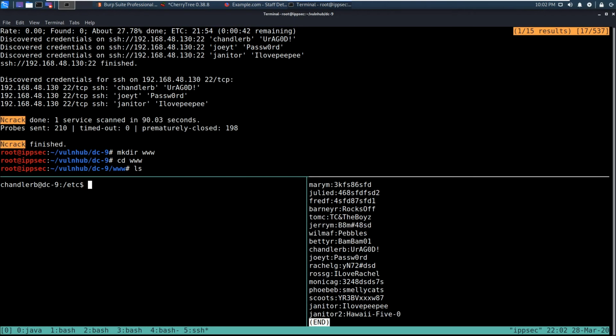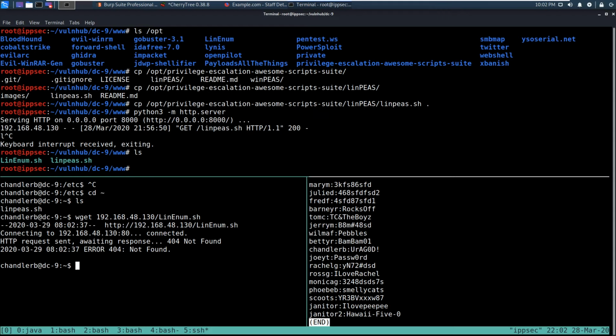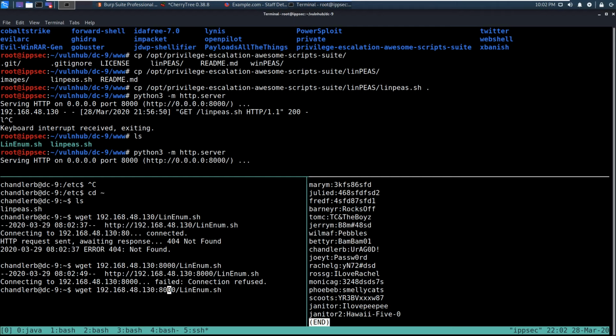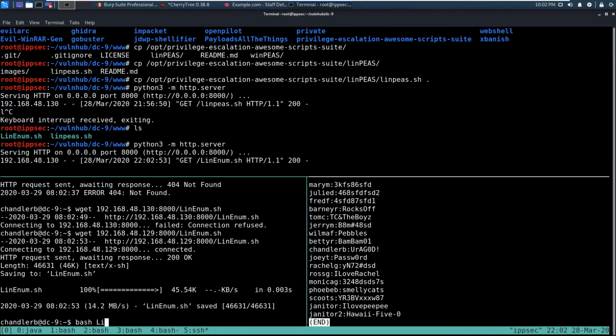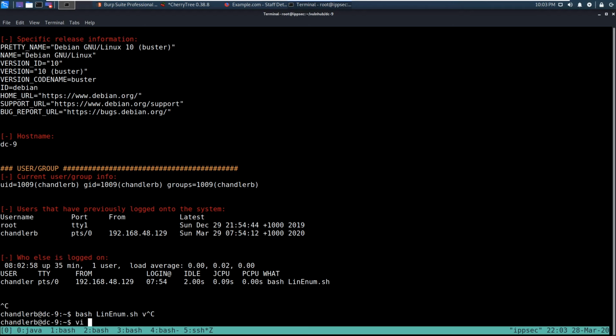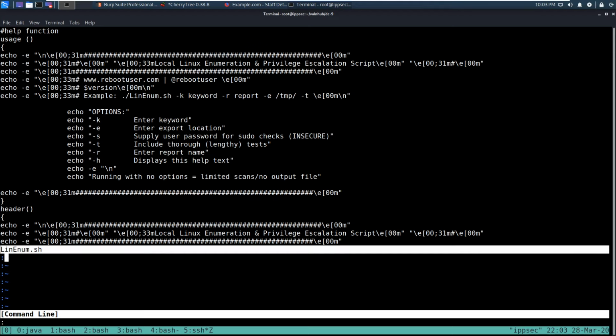So let's try running linenum now. So we can just go back to our home directory and then run linenum, and then I'll probably switch over to another user and try that. So 48.130 linenum.sh, not found. Let's see. Oh, 129 is my IP. There we go. Run linenum. I'm going to enable thorough checks. So it's got a thorough option, -T. So I'm going to run this.